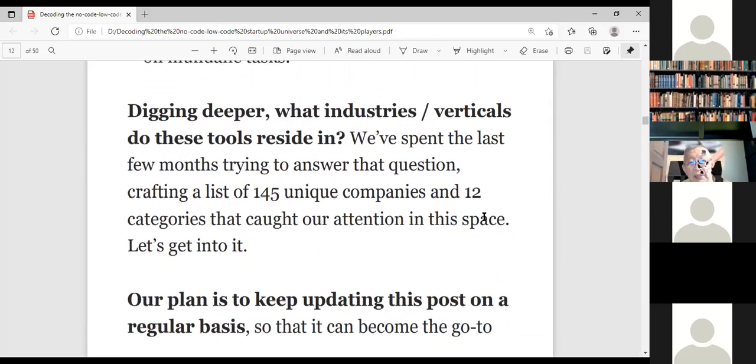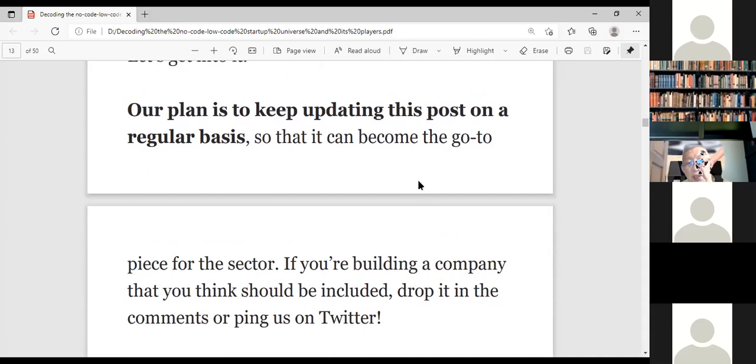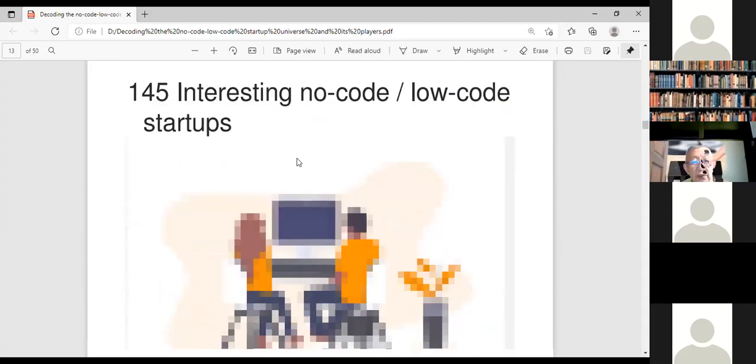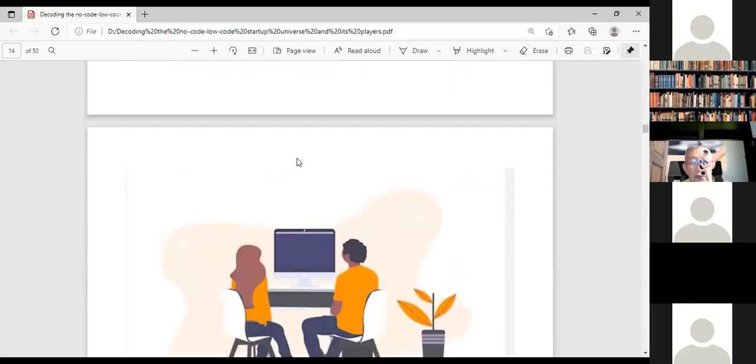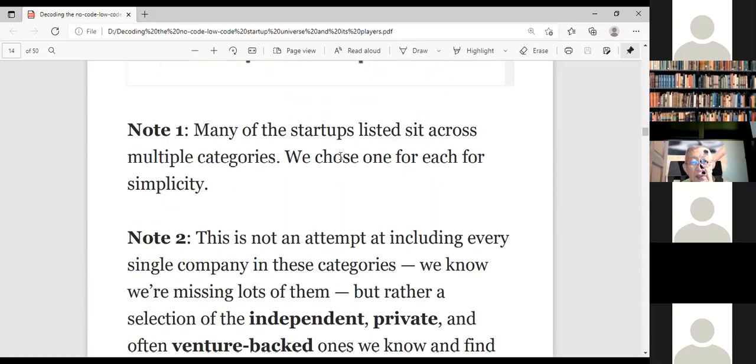We spent the last few months on this, so many companies, 145 companies, 12 categories. Okay, so this guy was saying he spends time to update this post. I don't know whether it's updated or not. Maybe this is the one. Many startups listed across multiple categories, chosen each one for simplicity.